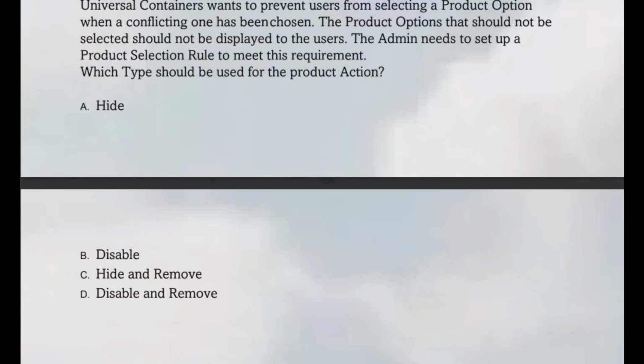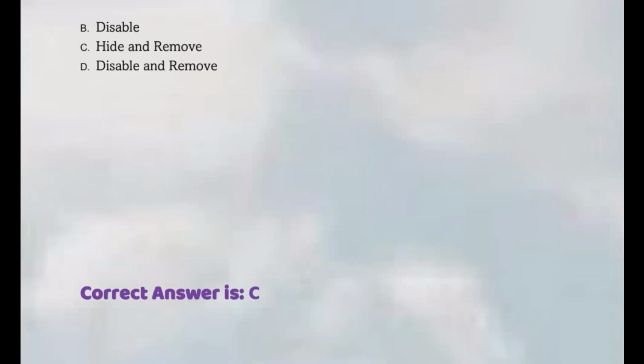Option A, hide. Option B, disable. Option C, hide and remove. Option D, disable and remove. Correct answer is option C.